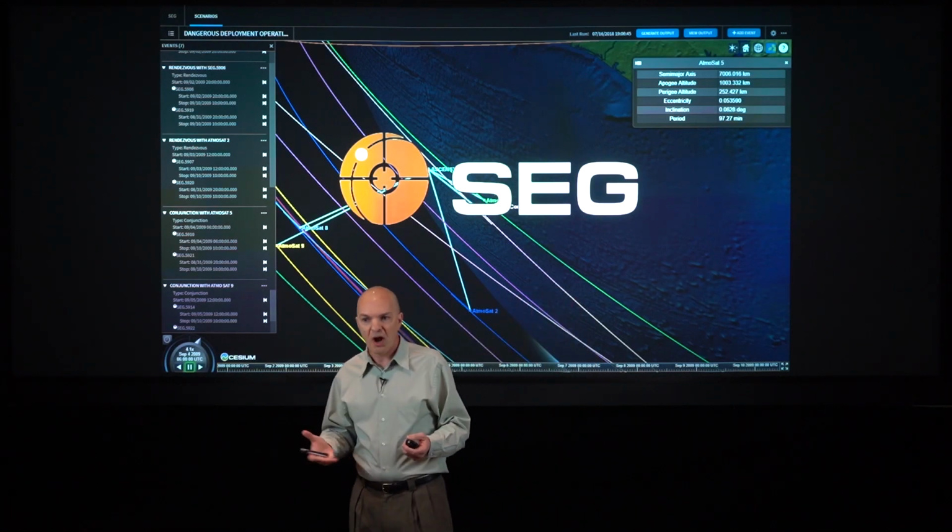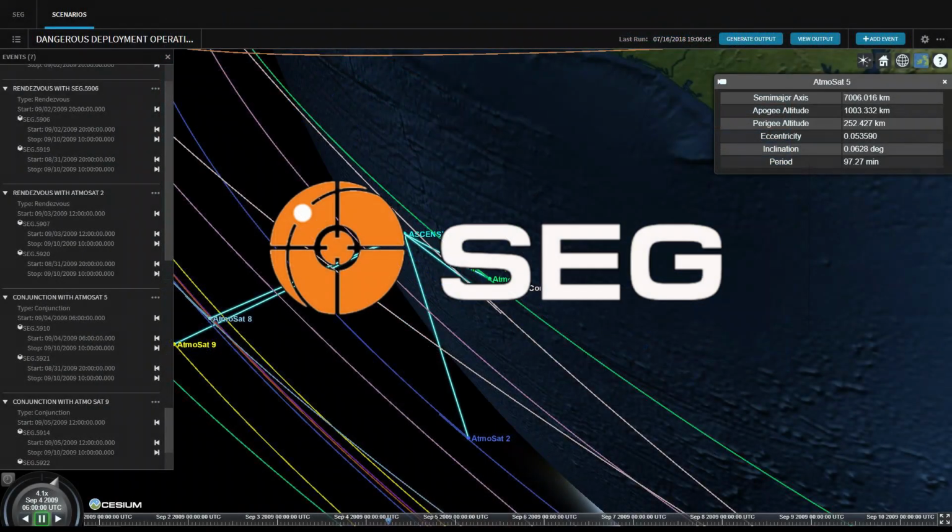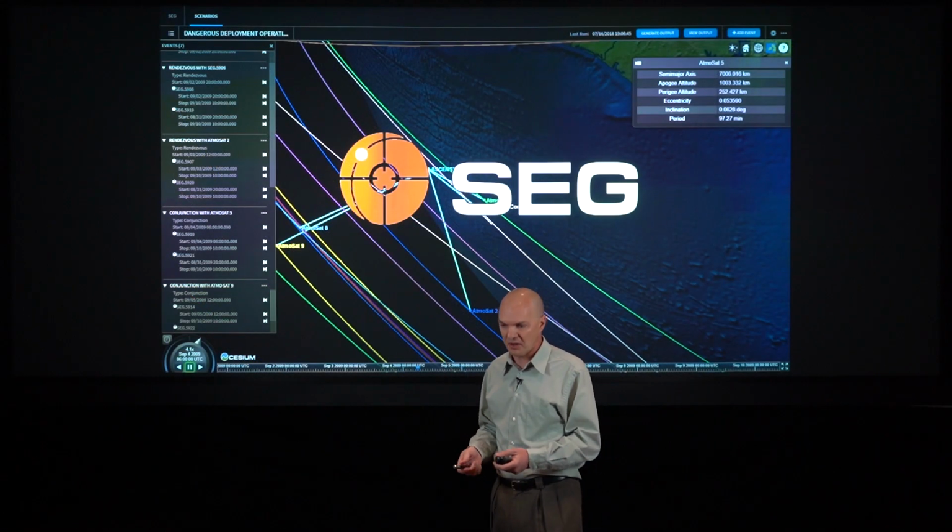So it was with these product requirements in mind that we took the next step, and we generated a product here at AGI called SEG, which is our space event generator.